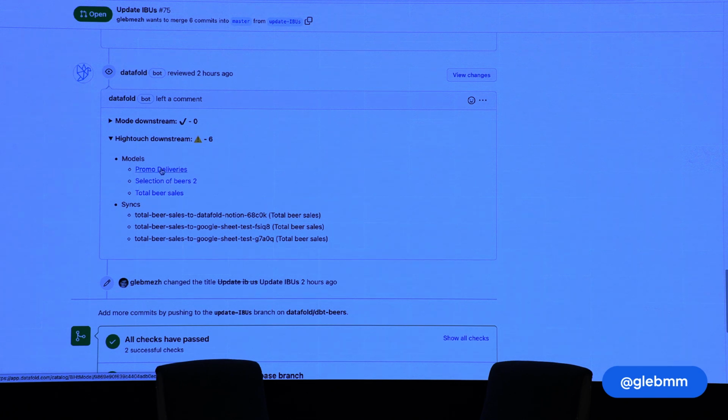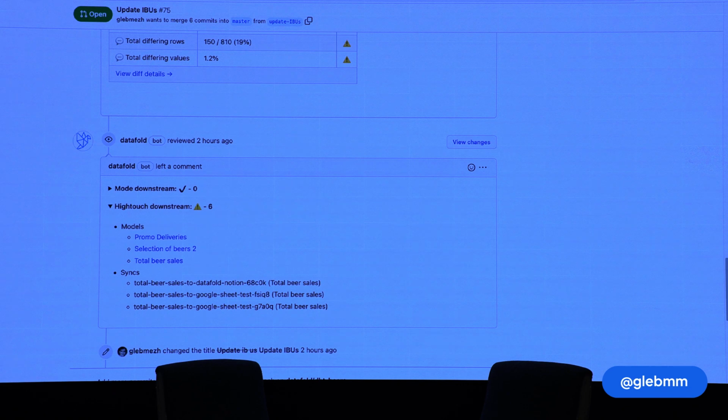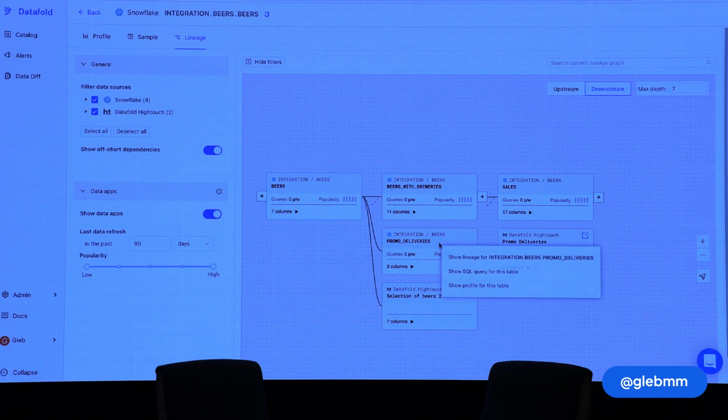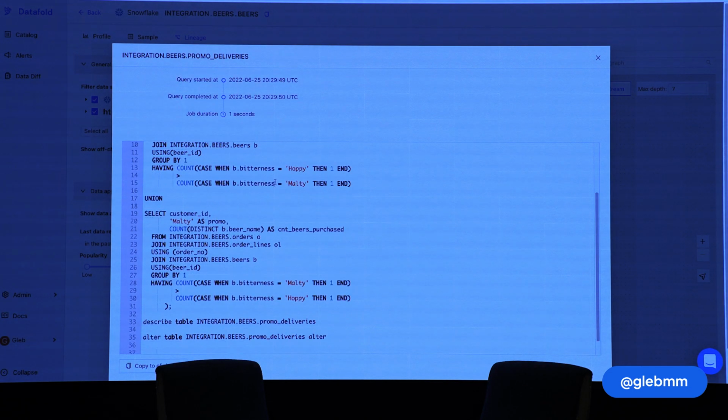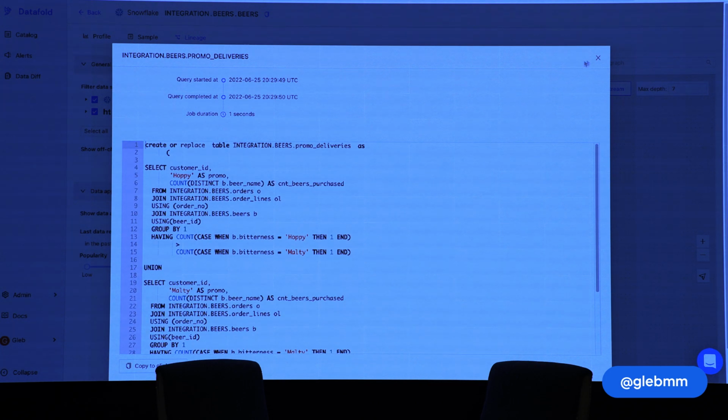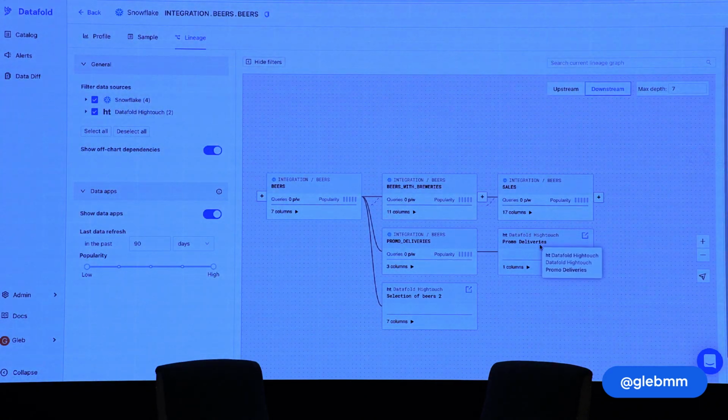So what we're doing here is basically we're taking this promo deliveries table, which if we take a look at what this table does, it segments users based on what beers they like. And then we have a high-touch integration that pushes this data to Salesforce. And then ultimately, people get promo beer samples to taste our products. So what happened here is because we made a change to the beers table, this table, promo deliveries, was affected, which I didn't initially anticipate.